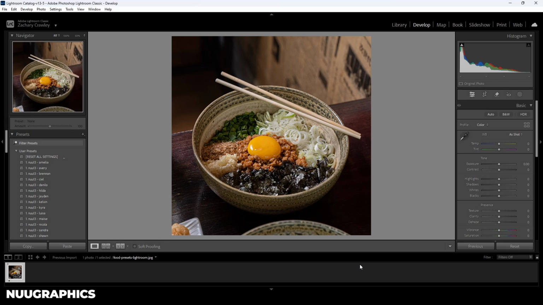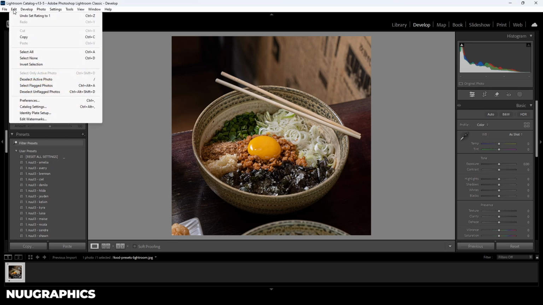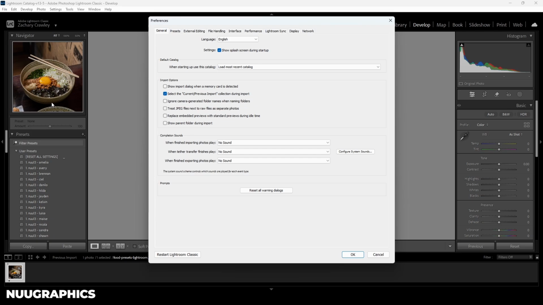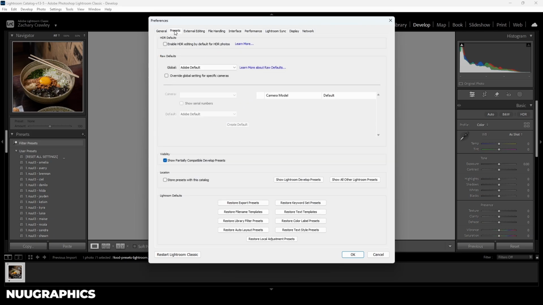Here's how to install Lightroom brushes in Lightroom Classic version 11 and up. Once Lightroom is open, click on the Edit button at the top of the screen and then click on Preferences. In this window, click on the Presets tab at the top and then click on Show All Other Lightroom Presets.